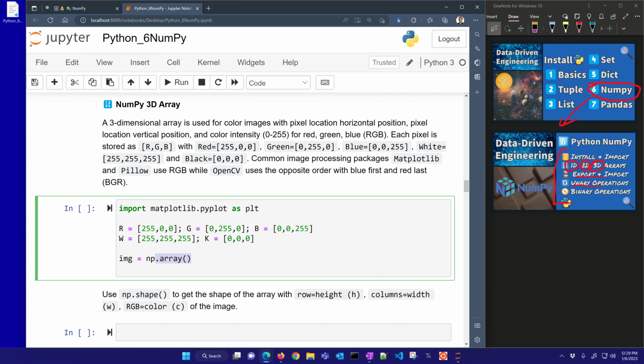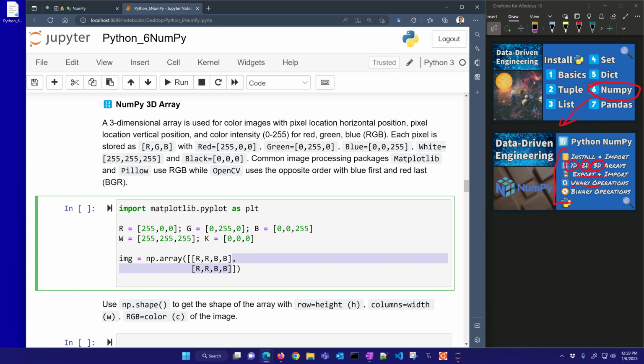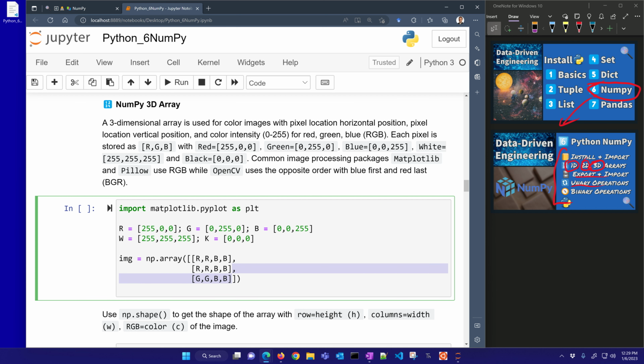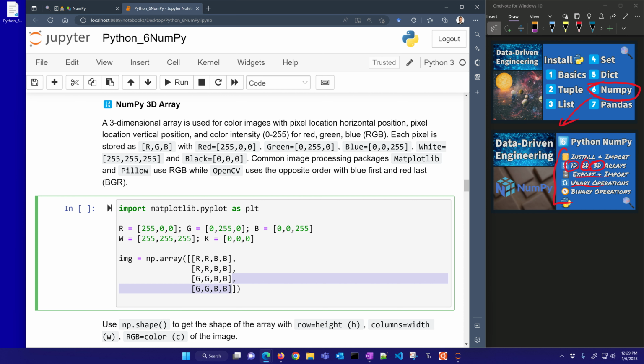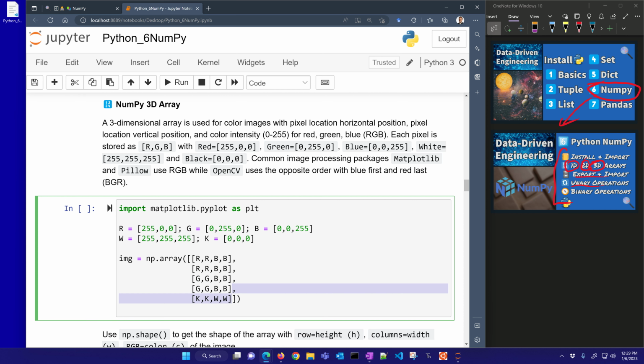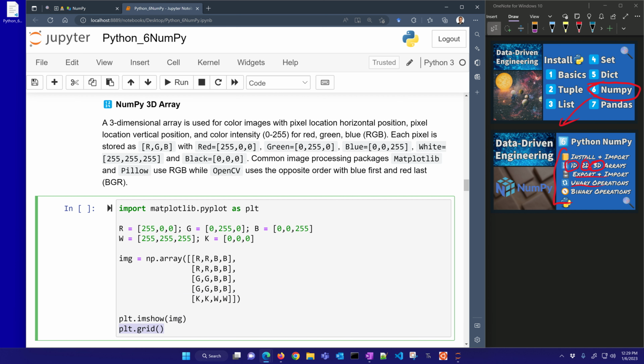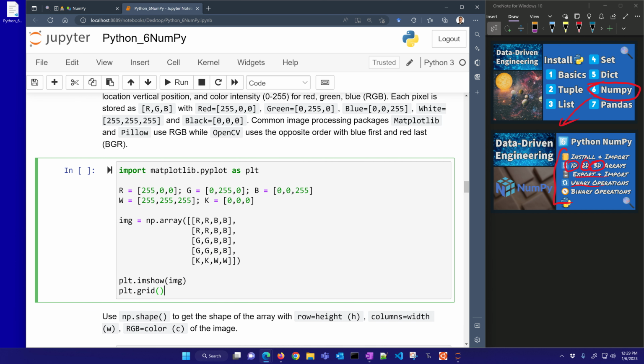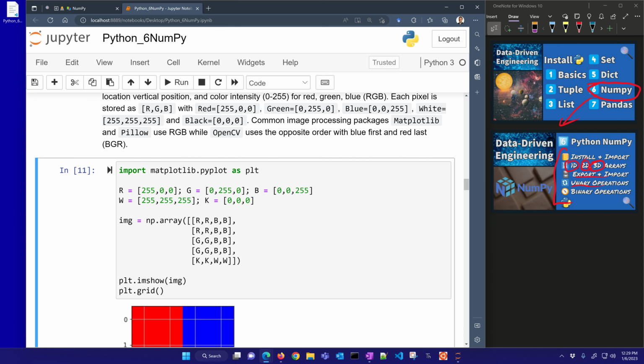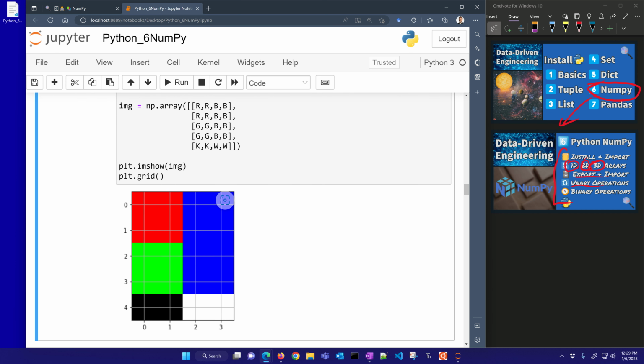All right, let's create an image, and I'm going to have an array of red, red, blue, blue, red, red, blue, blue, green, green, blue, blue, green, green, blue, blue, and then black, black, white, white. And then let's go ahead and just show this image. Okay, so I've created a 3-dimensional array now, and you can see it's plotted here with each of these pixels, each of these individual points plotted, and you can see the pixel count here. Okay, so there's the one on the bottom.